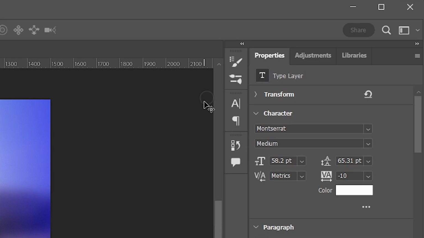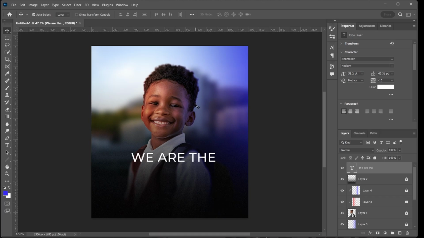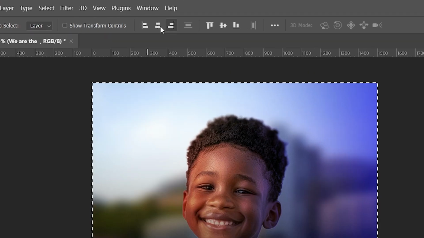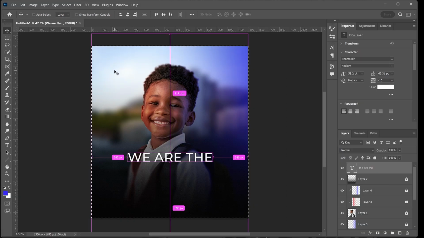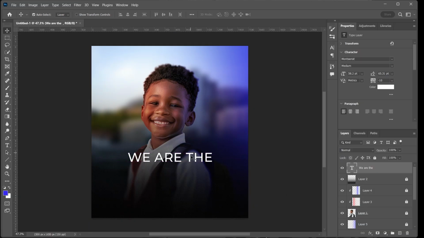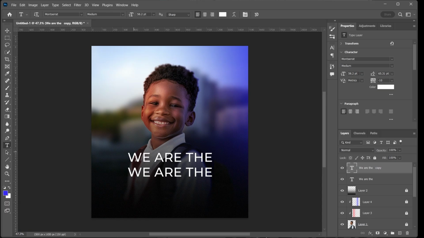Okay, and then you hit Control A on your keyboard to select all the artboard and then align vertically to the artboard we are working on. Then let's duplicate this by holding Control, right, to duplicate. And then let's select this and then paste the future.